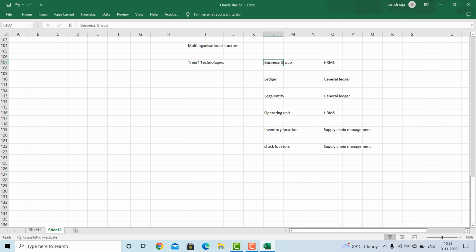Step 1, simple step, just we will create the business group. The ledger, it takes time, analysis, everything. Legal entity, it's not a very big deal. Operating unit, you can create. So only ledger is the important thing which flows. Okay. Now see what are the modules we are covering.